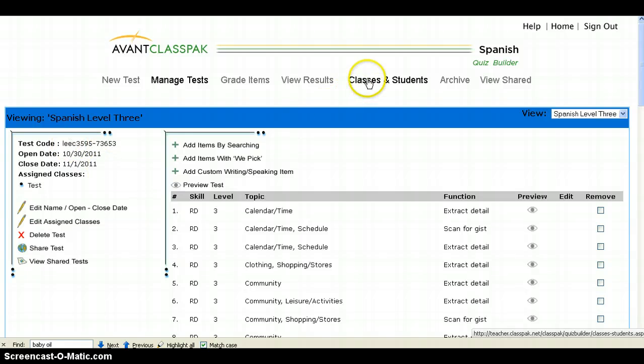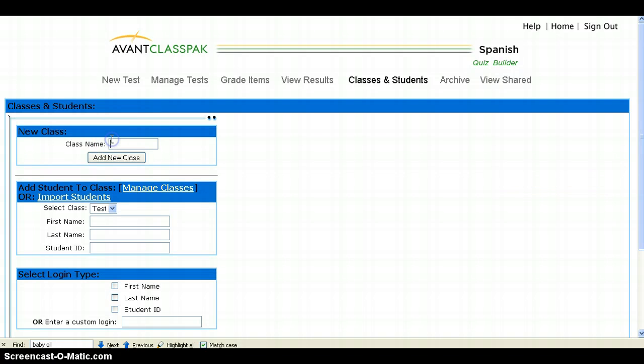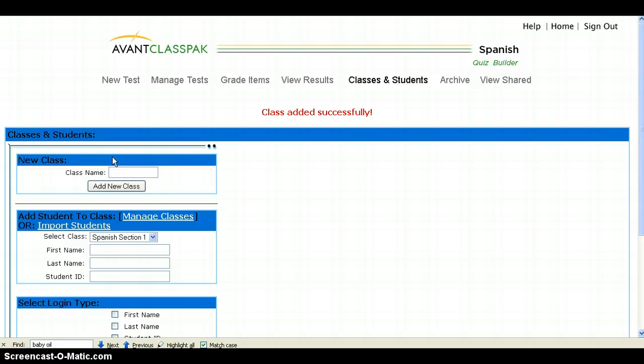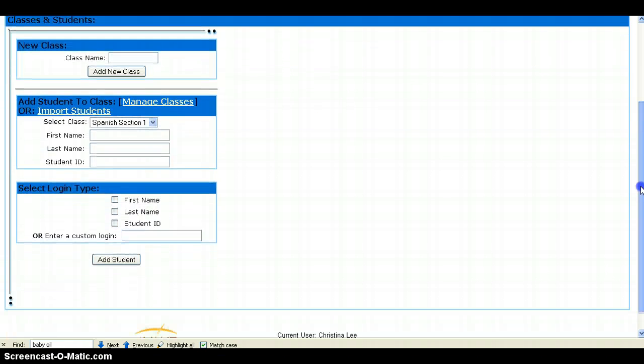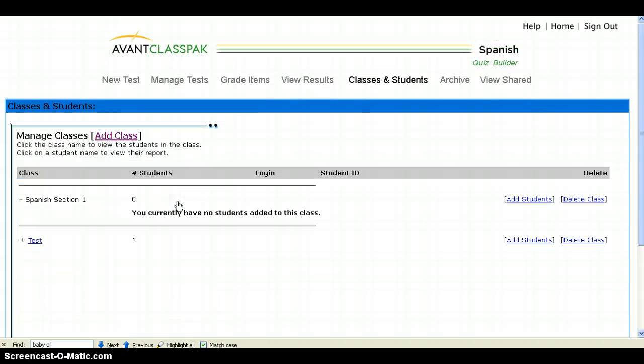Now, if I want to add classes though, in addition to this, I can go to classes and students up here at the top, and then you go to add class. And so let's say I have Spanish section 1, and I'll add my new class. So it says my class has been added successfully. So I want to manage my classes. So right now I have no students assigned to this.